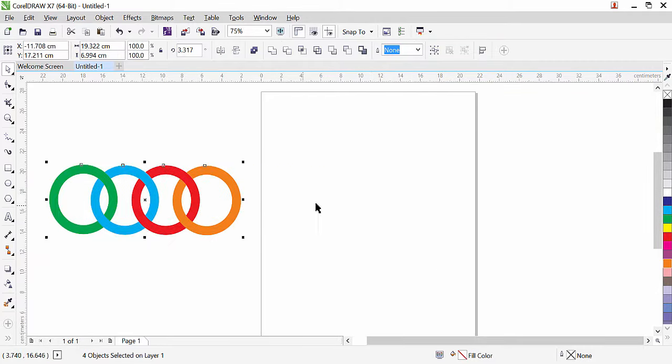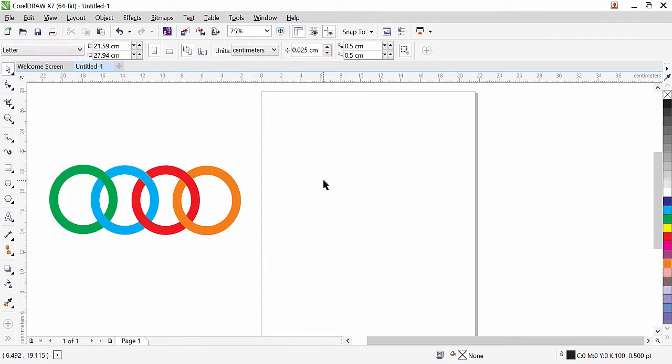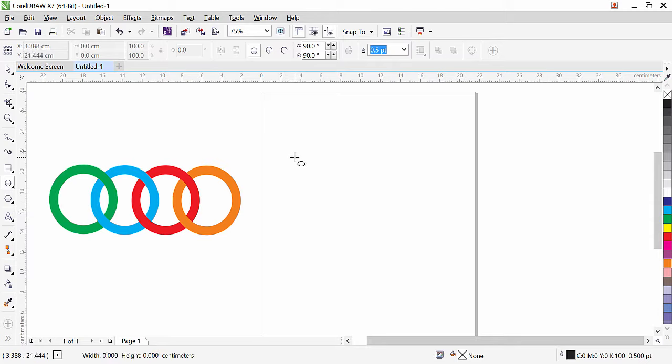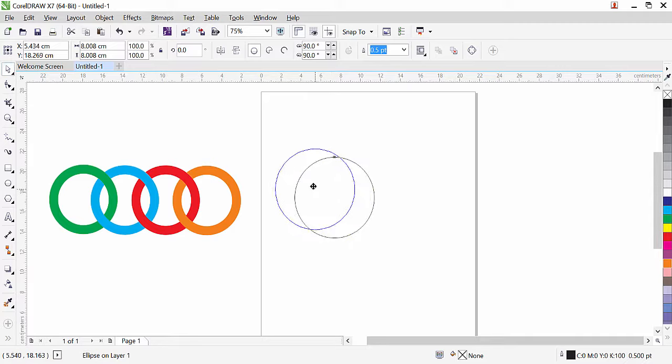Okay, first of all, we need to create a circle. Go to ellipse tool. Just draw a circle by pressing Ctrl key. So you can see that here we have. We can click on pick tool. Move it somewhere here. Okay, that is the size.